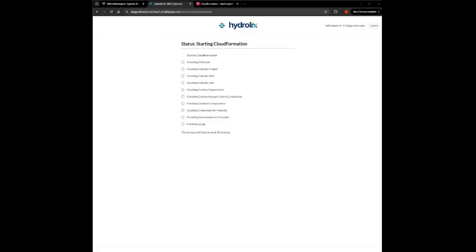Back on the Hydrolix tab, we can see the gradual completion of the account setup steps, which have been sped up here for the sake of the demo, but take a little over 3 minutes to complete. Your log data will be ingested and processed in this AWS region and stored in an S3 bucket in your AWS account in this region as well. If you didn't see the AWS region you would like to use, you can always reach out to support at hydrolix.io to request a new region.